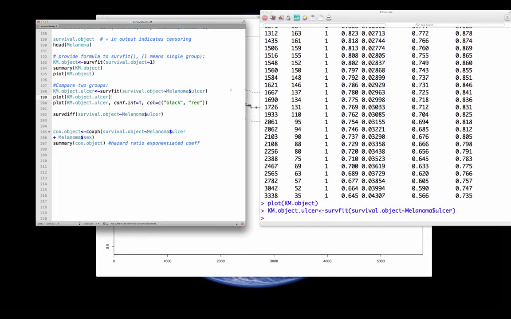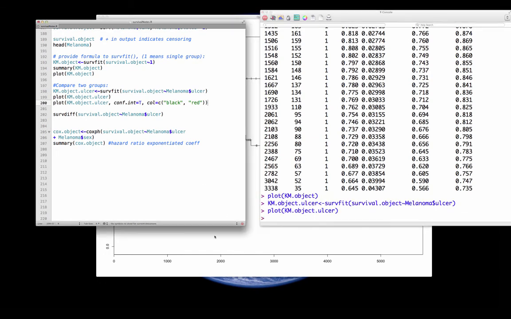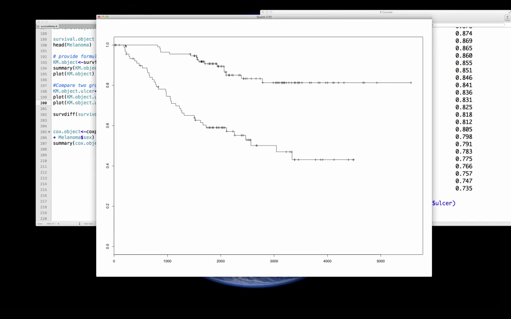If we run that, we can now plot that if we wanted to. And here we see a very different plot. Now it's been split up into two groups. The ones on top here actually are the ones without ulcers, the lesions without ulcers, and the ones on the bottom here are those lesions with ulcers. We see that the probability of survival, the cumulative probability of survival, is much lower if your lesion was ulcerated than if it was not ulcerated.